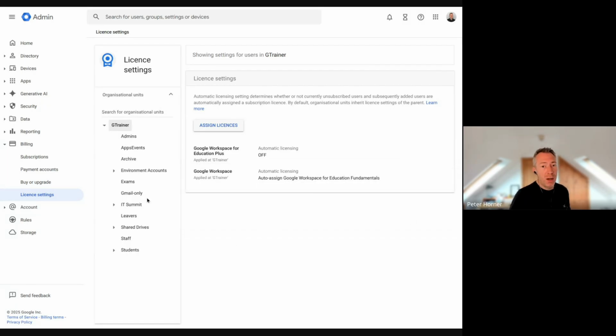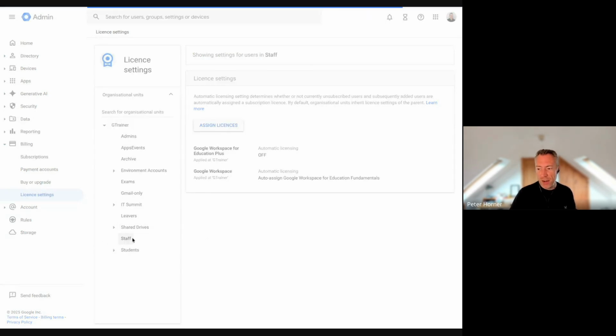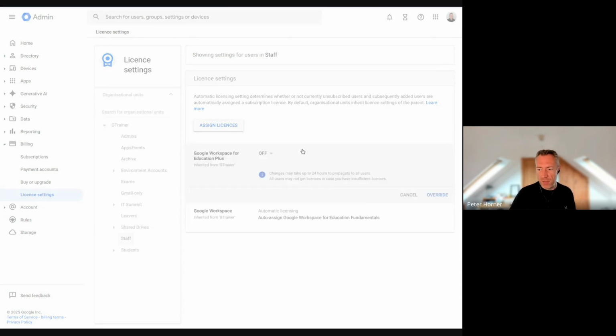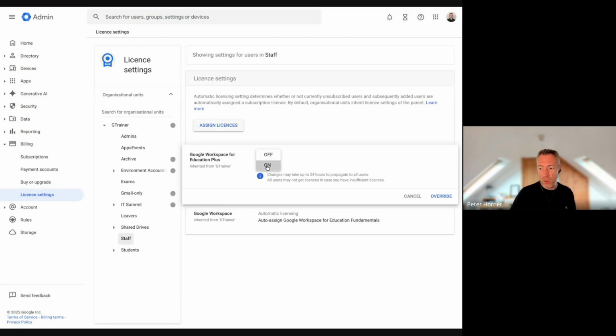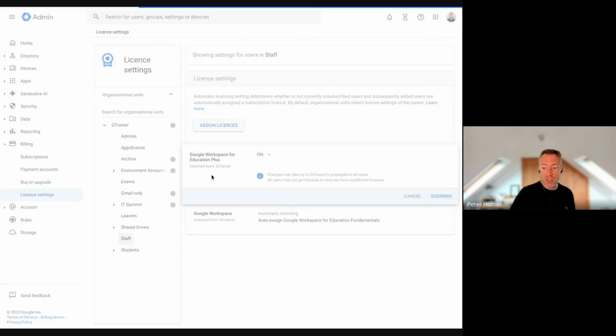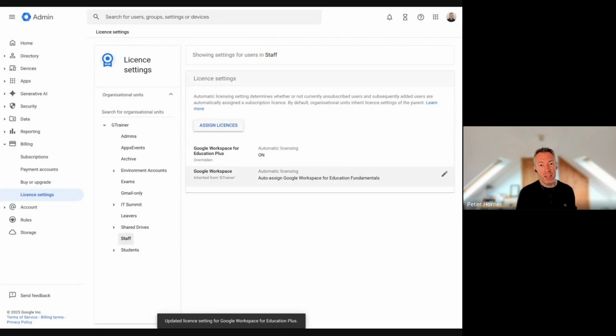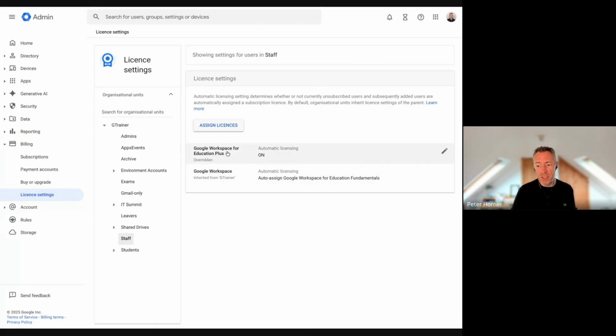You can also do something similar with your Education Plus licenses. For instance, for my staff OU down here, I might want to set this up so my staff automatically receive an Education Plus license. That's what turns on the premium paid-for features you've purchased. So it's really important to make sure all of your active users get your Education Plus license as well as your Fundamentals license. If you're using Education Plus, you still need a Fundamentals license. I wanted to highlight that because I had a few questions about it recently.